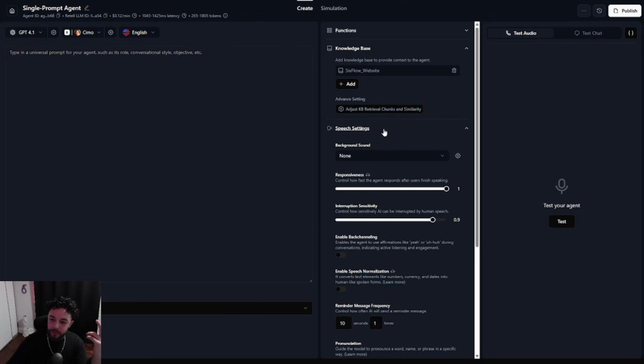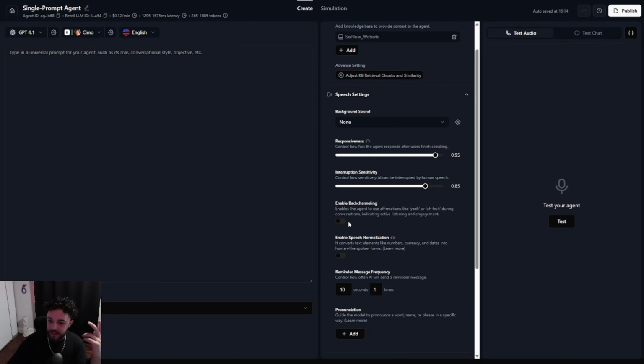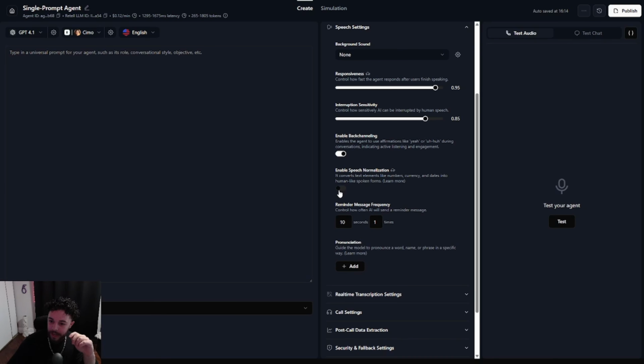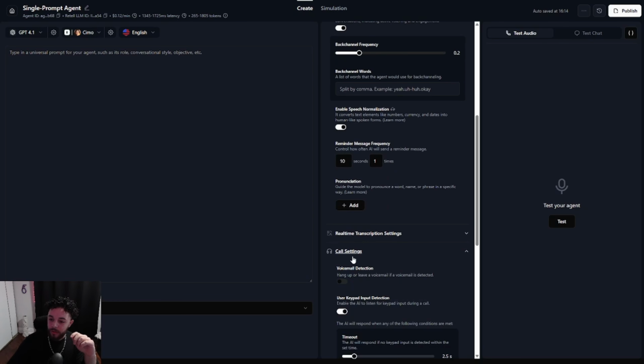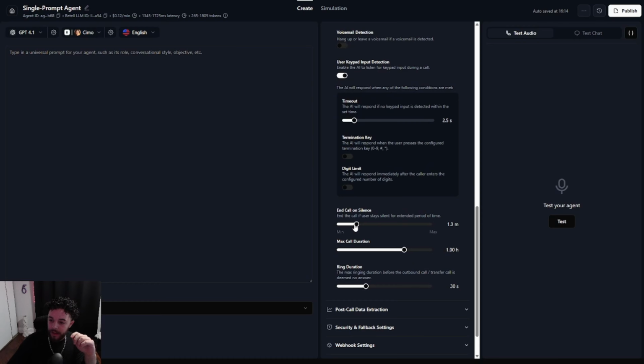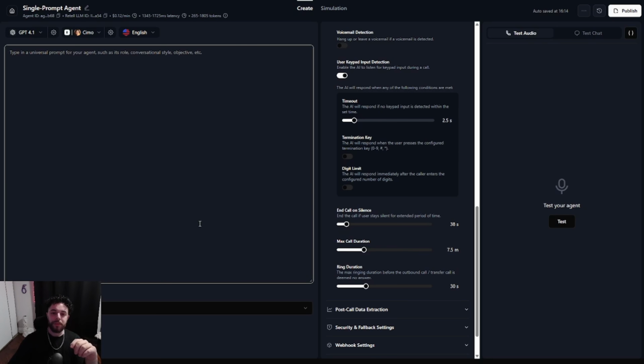The next thing we'll go is speech settings. I'm going to lower the responsiveness down a bit, as well as the interruption sensitivity, enable back channeling, enable speech normalization. Let me lower this a bit. Go down to call settings, and I will just lower the end call on silence and the max call duration. Perfect. Now, the next thing is actually building out the universal prompt.